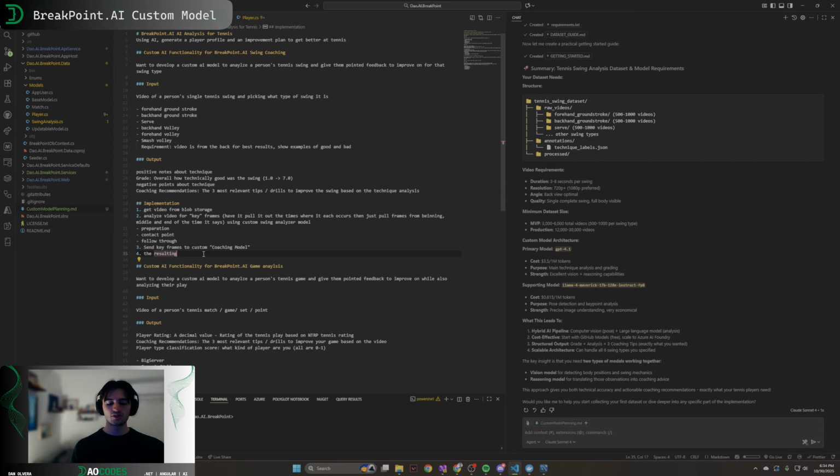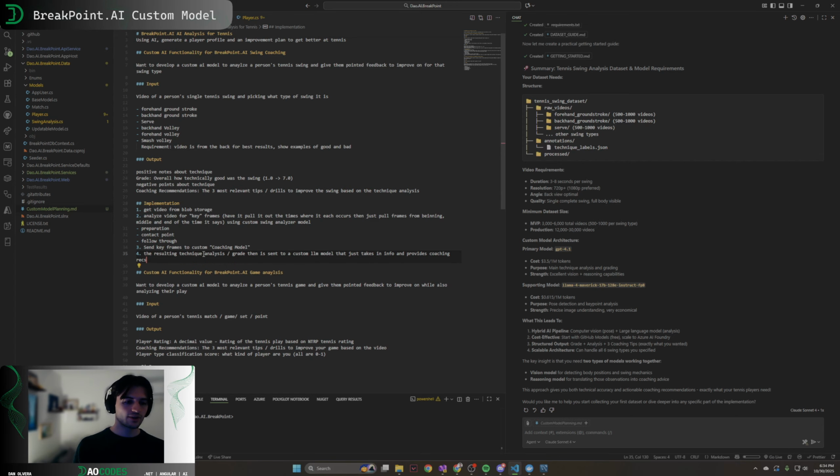So get analysis, the resulting technique analysis. And as an image, the result can only really be one thing. So /grade is then sent to a custom LLM model that just takes in info and provides coaching feedback. Okay, that's actually not bad because this could easily be an Azure function. It's a blob storage, like it was saying, and then analyze video for the keyframes.